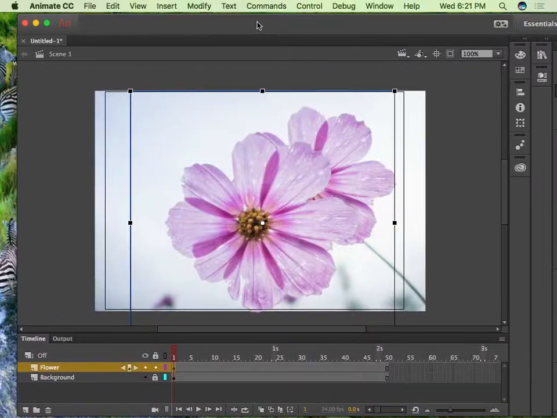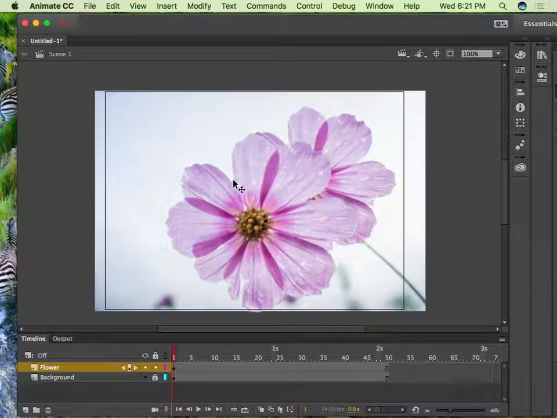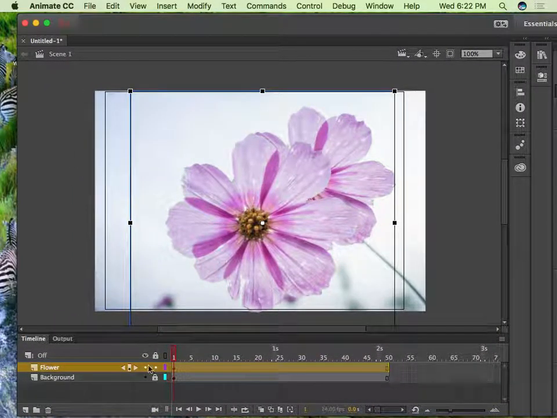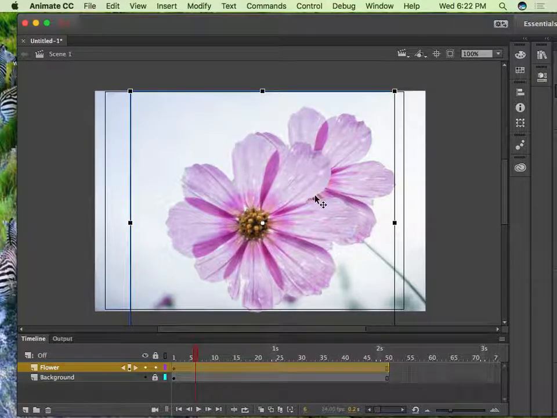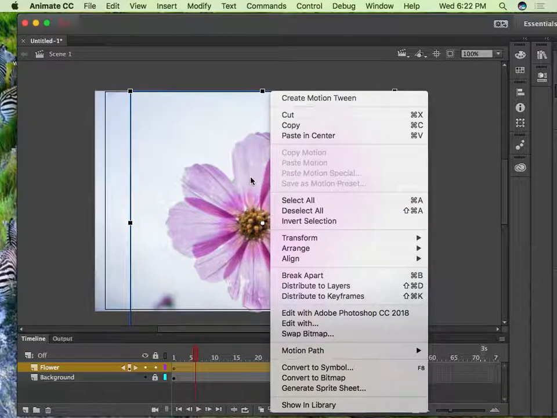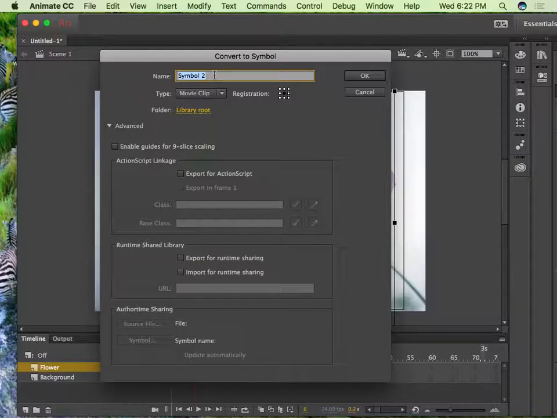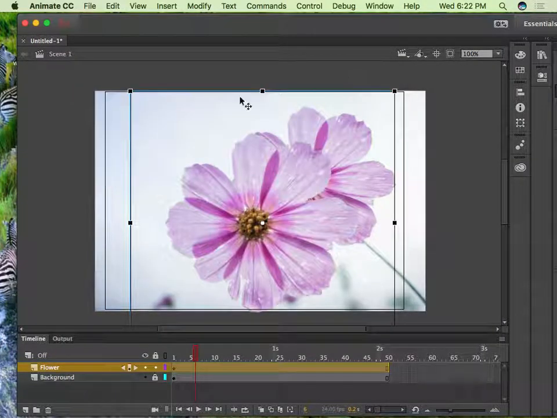So now it ends up, I'll click off of it for a second. So actually, it ends up falling onto layer 1 exactly where it needed to be. And again, the way to know that you have artwork on a certain layer is that it has this solid black circle. It's not hollow like it starts out as. And again, first thing I'm going to do is convert this to a symbol. So Control-click, convert to symbol. And I'll just call it that.